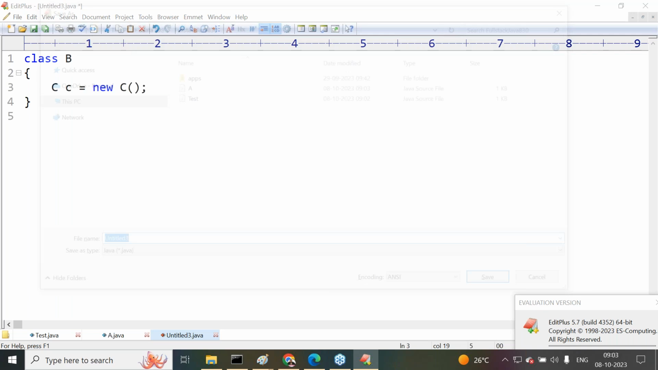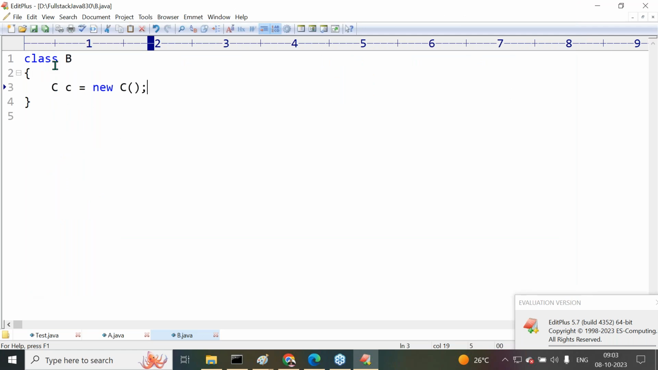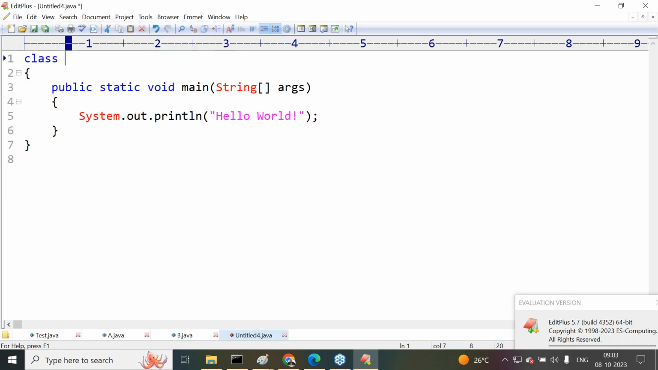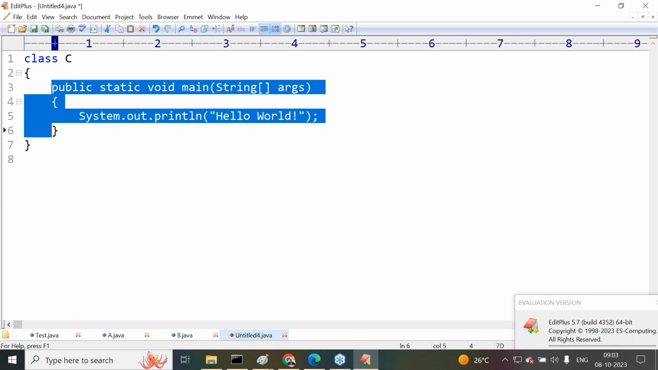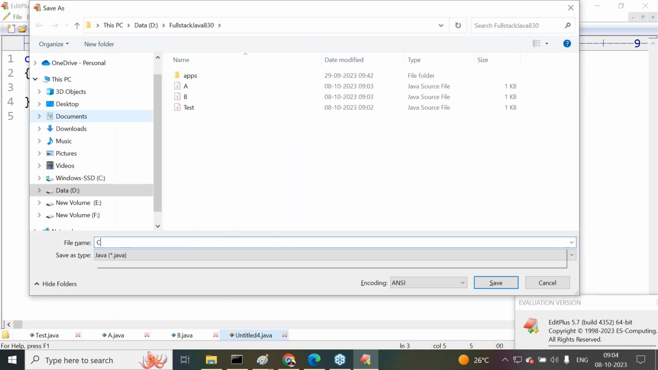Let me save this as B.java. Again, I'm asking: class B depends on what? Another Java file, class C. Now I just want to remove this part here, I don't require this. Let me save this as C.java.